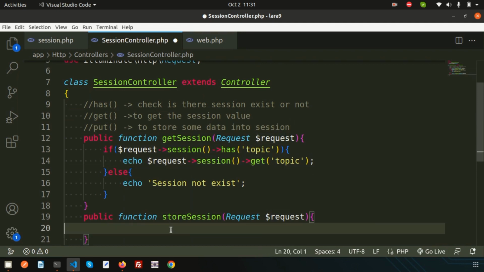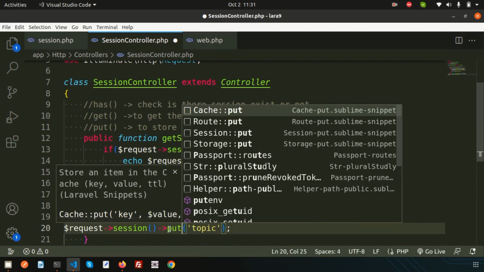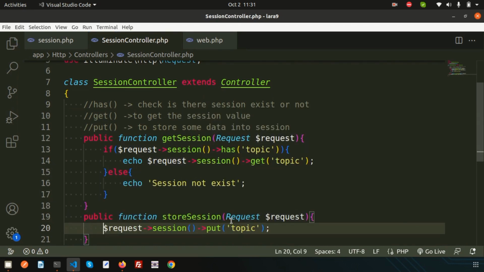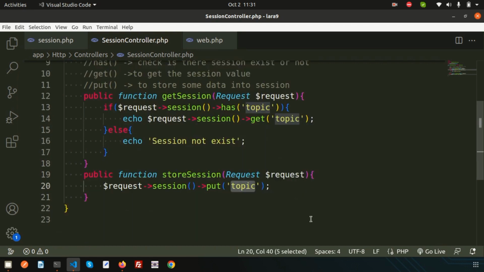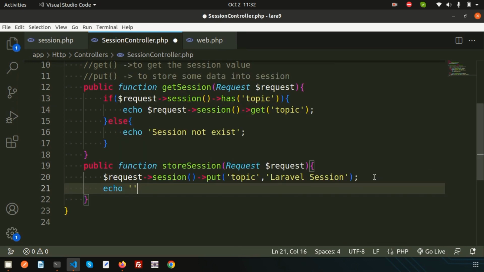Now we should use this put function to store some data. So simply we will use put here. This is my session variable name, but we need to add some data, so here I am saying the topic is Laravel session. Now if I run this store session, it will store Laravel session into this topic session variable. Simply echo session stored.